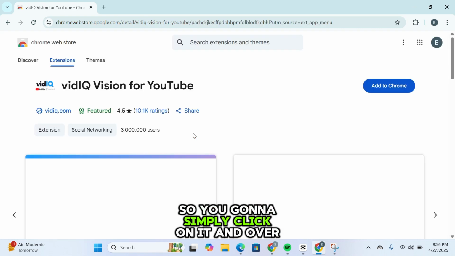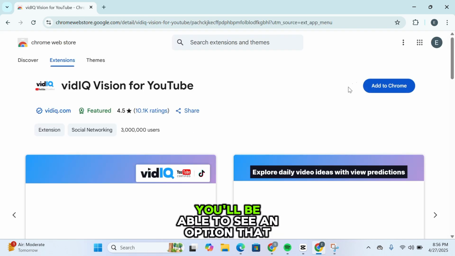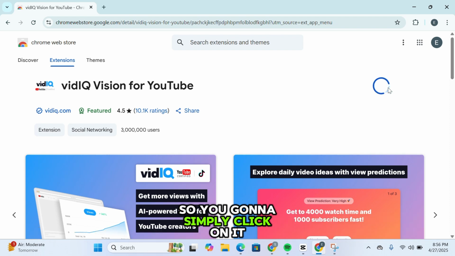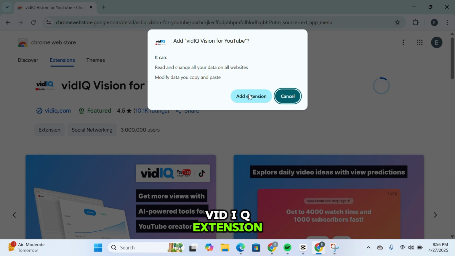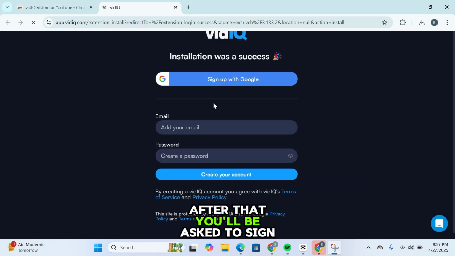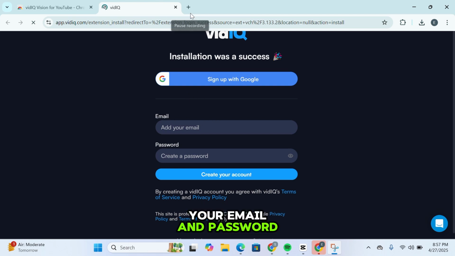Simply click on it, and over here at the right side, you'll be able to see an option that says Add to Chrome. Click on it, and now it will add your vidIQ extension to Chrome. Click on Add extension, and after that, you'll see that the adding process has begun. After that, you'll be asked to sign into vidIQ, so simply sign up with Google or your email and password.